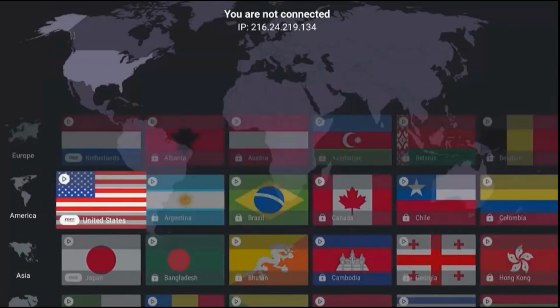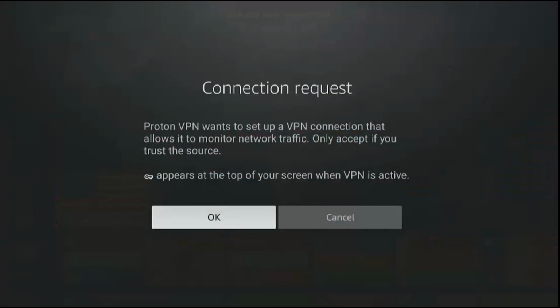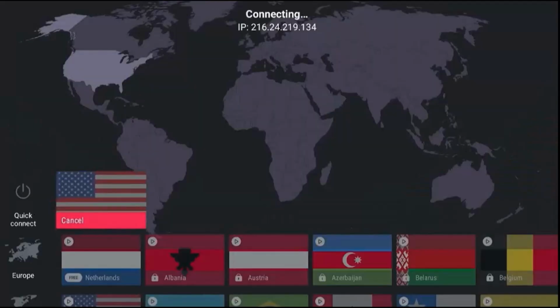So for starters, I'll connect to the US server. To set up the connection, press OK. Once the US server is connected, you'll see your IP address changes.